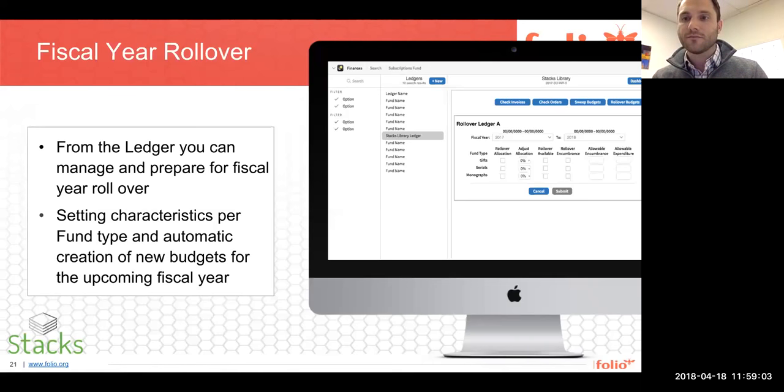We can even adjust what the allowable encumbrances and allowable expenditure will be for certain budgets. And we're doing this all based on the fund type. So at the moment, whatever fund types you have in your system, you would see them represented here with the following columns. So what we can do is choose, let's say for an example here, the fund type gifts. We have this gift fund and there's still an amount that's allocated in this fund. We want to roll over that allocation to next year.